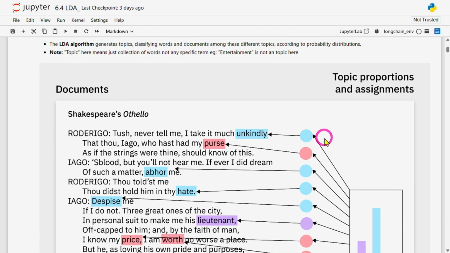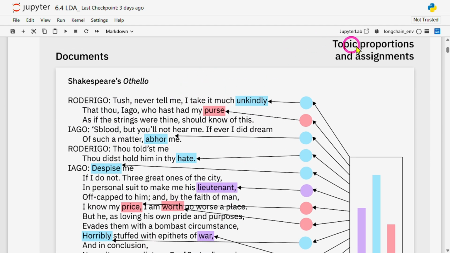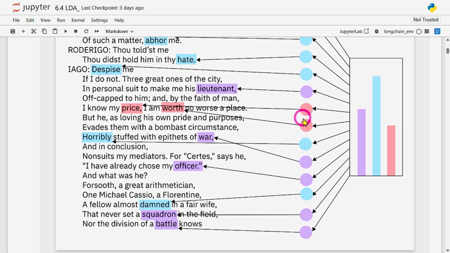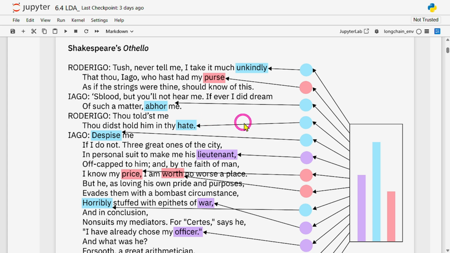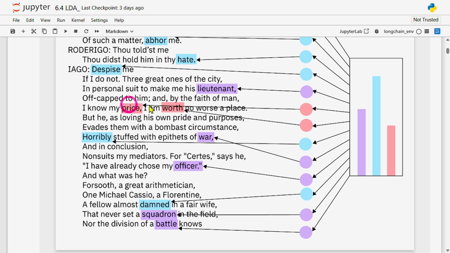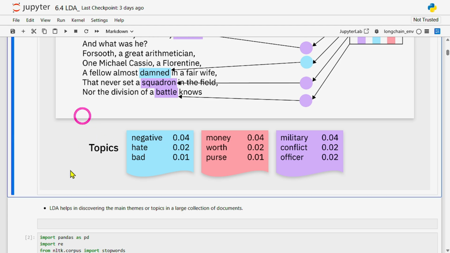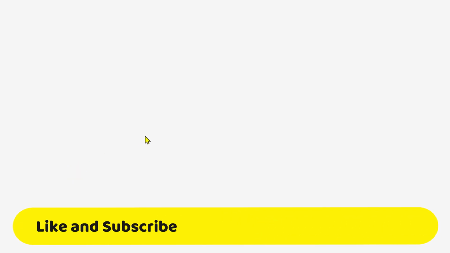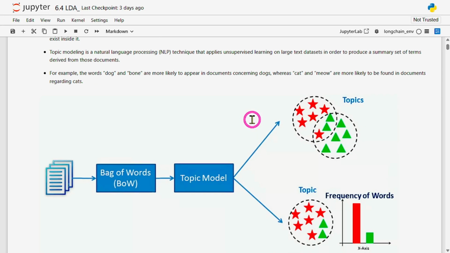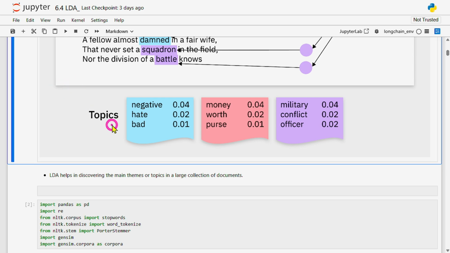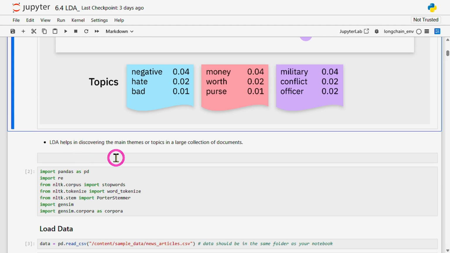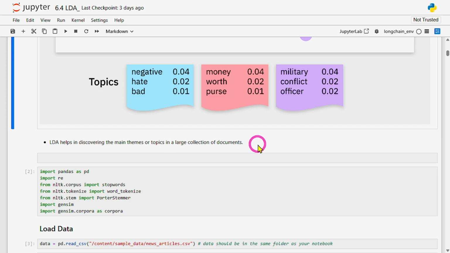Okay, here you can see the document is showing a Shakespeare paragraph, and these topic proportions are assigned here. Can you see they are relevant to their topics, leveraging colors, giving pink, blue and purple in several frequencies. Now I am assigning the topic here, which is negative, hate, bad and money, and other different topics also. These are worth, purse, military, conflict, but they are defining the same topic. So what is the LDA role? LDA helps in discovering the main themes or topics in a large collection of documents.